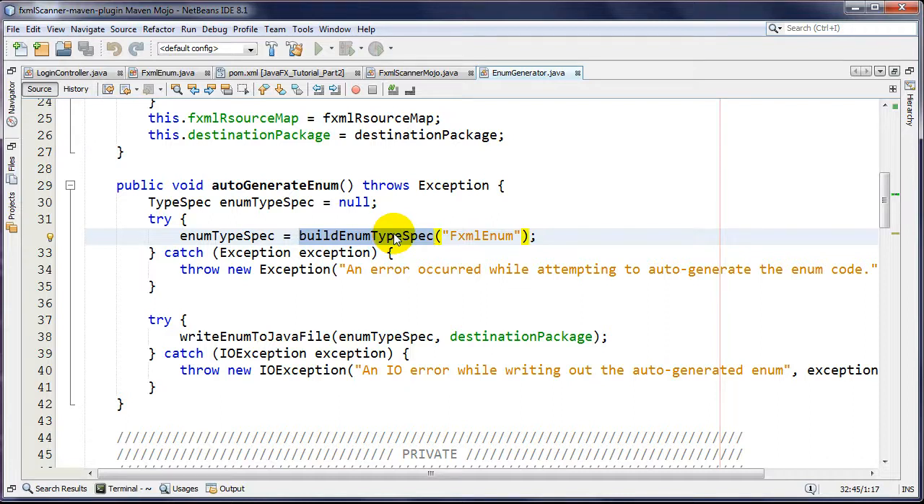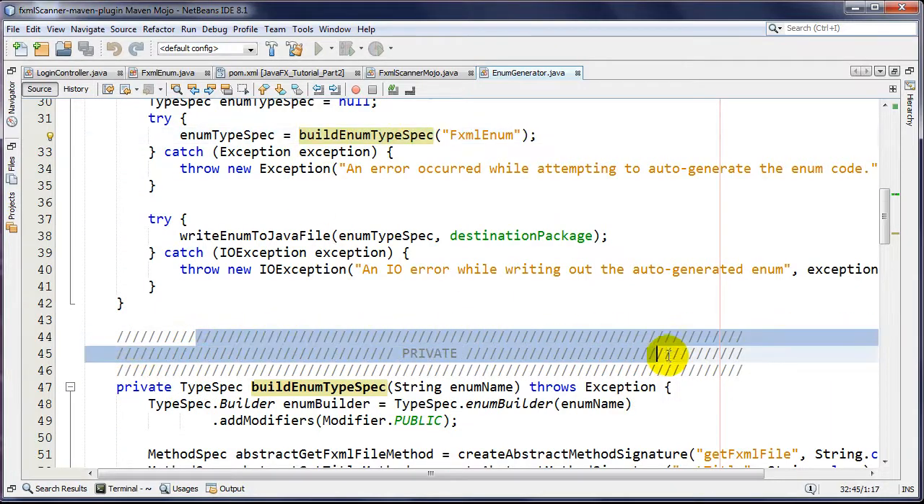What's the return type? Are you overriding any abstract methods? All that kind of stuff that goes into an enum, right? They use builders, method specs, type specs, all that kind of stuff, which I'm not going to go into in this tutorial because it's just too much detail and it takes away from switching scenes. Just know it's happening all the way underneath here, in the basement of these private methods over here.